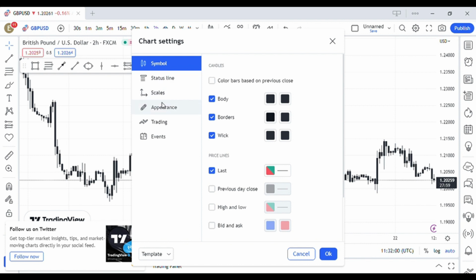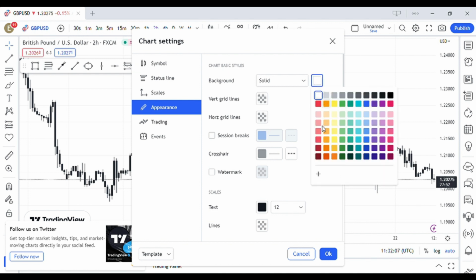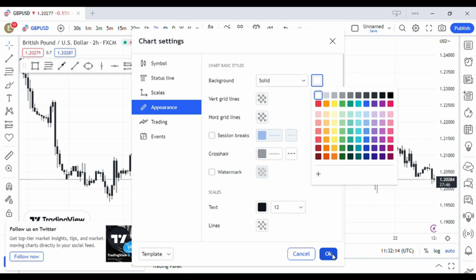Also, you could change the appearance of your overall chart outlook. I chose white here, but you could easily change this to say black, right? And then it changes it up already. So let's stick to white for now.